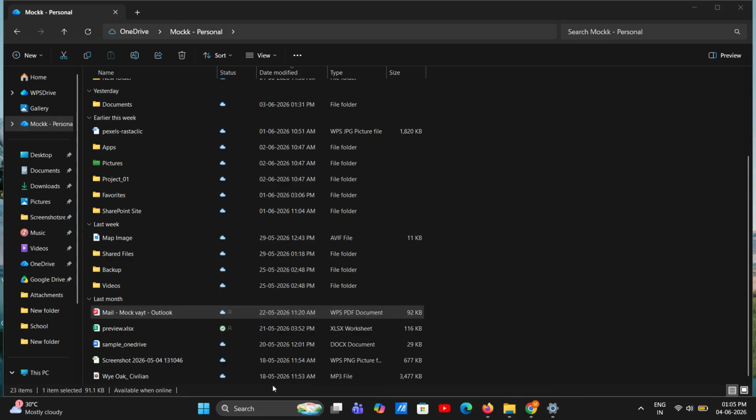It's also a good idea to make sure you're signed into the correct OneDrive account. Sometimes the file belongs to a different account, or it may be stored in a shared folder with limited access. If that's the case, you may need the owner to give you edit permission before you can change anything.